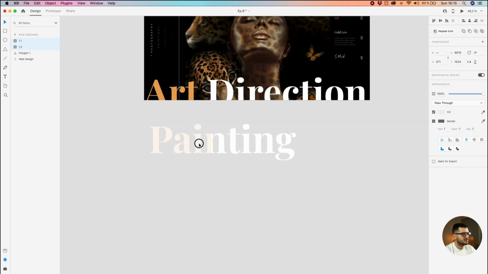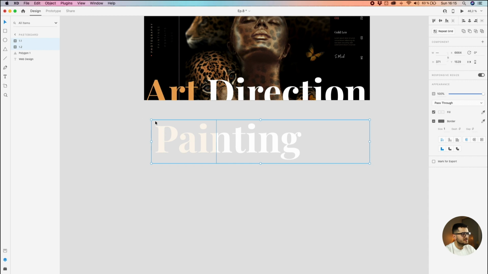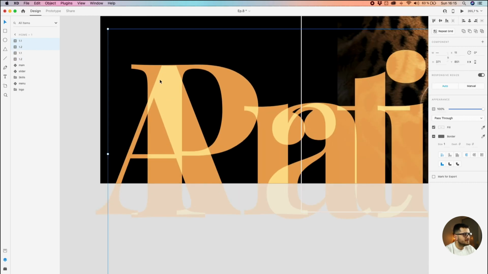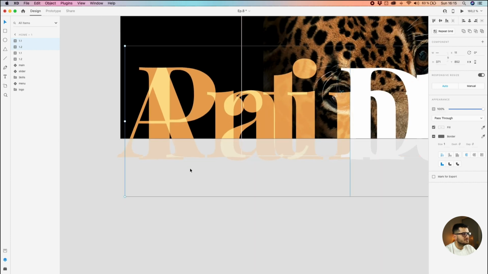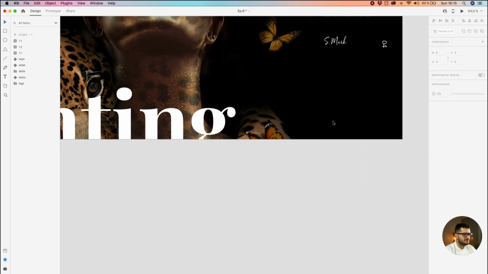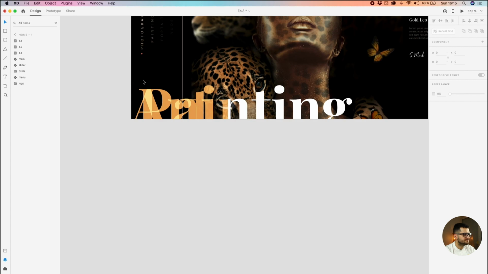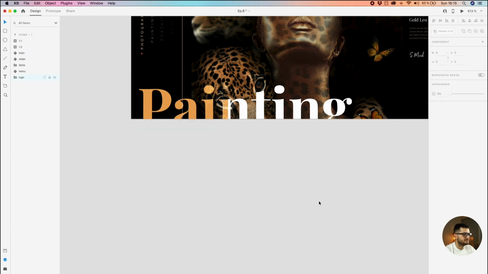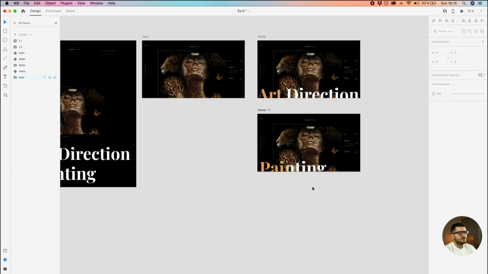Oops, I made another copy. Instead of the art direction, we can just put them, align them very perfect, like so. And we want to delete the art direction. I think this is it. Yeah, we want to delete it. And pretty much this is done. Wow, that's fast, 5 minutes.